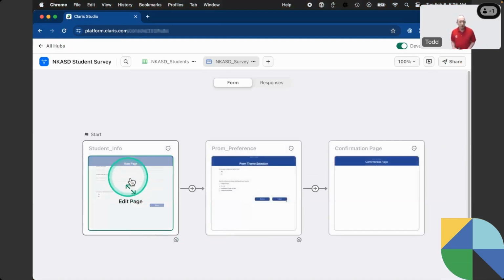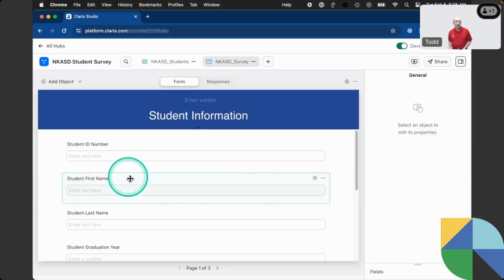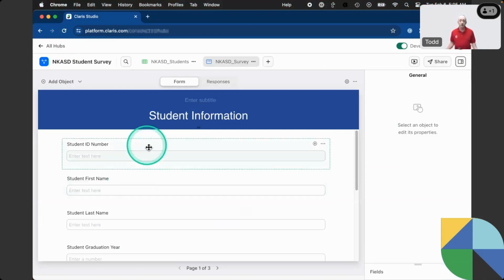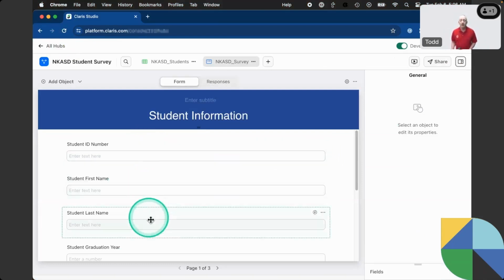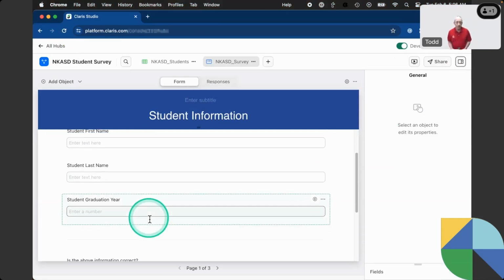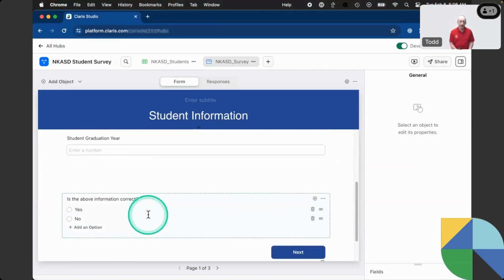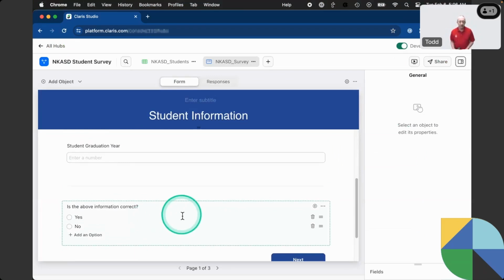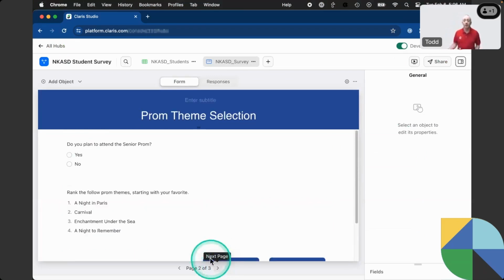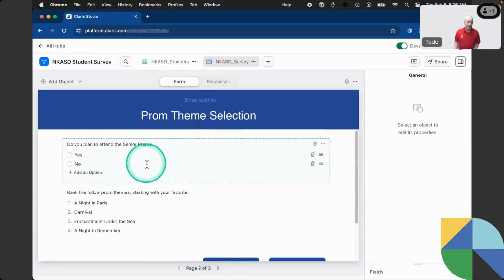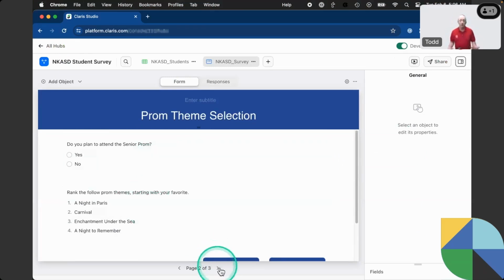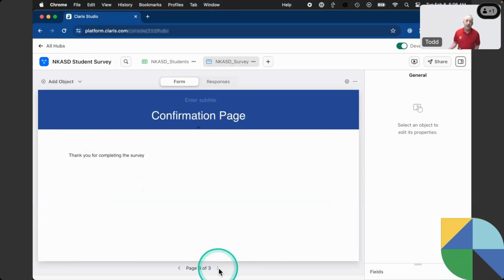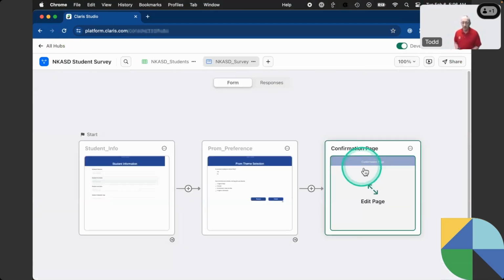So on that first one, we're getting that student information because this is not an anonymous form. We want to be able to track which student turned in a response. So we're getting their ID, their name, their graduation year. And then we want to make sure, ask the question, did the form fill in correctly? And then we just have a couple simple questions here on page 2 about what are you planning to attend the senior prom, and what would you like the prom theme to be? And then we just have our confirmation page.